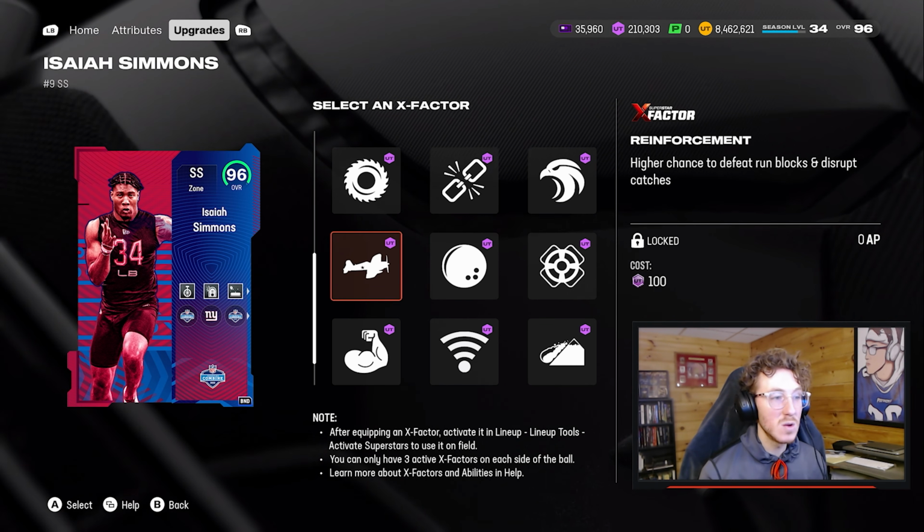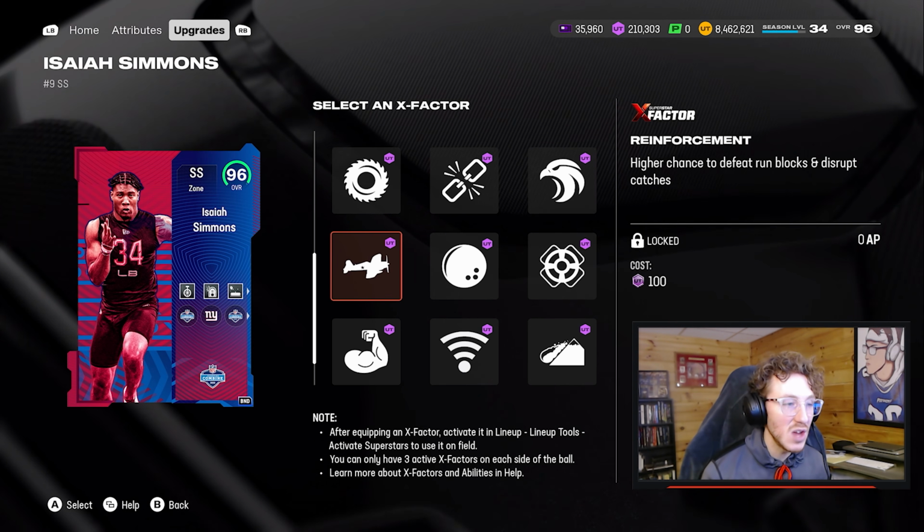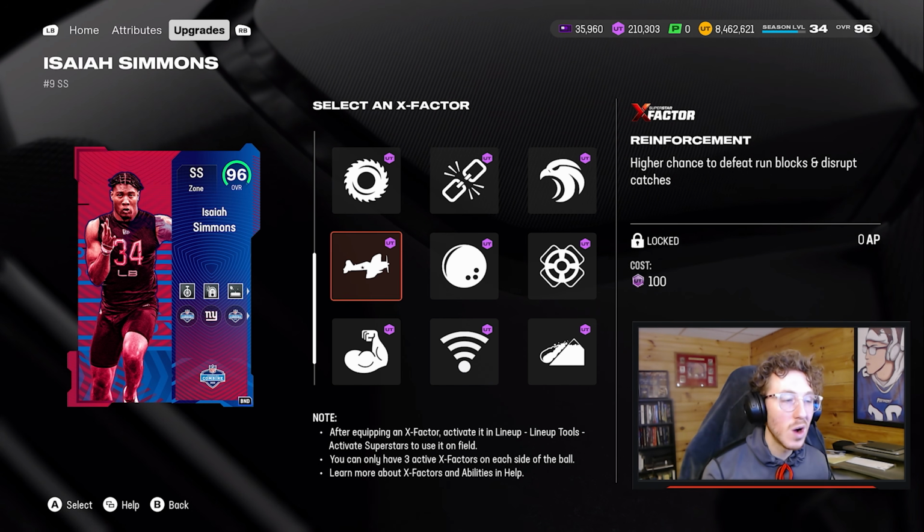But also if it's a guy who's in pass coverage, you're going to be able to knock the ball out of a receiver's hands pretty much anywhere you're at on the field, and regardless of what coverage that specific player is in.